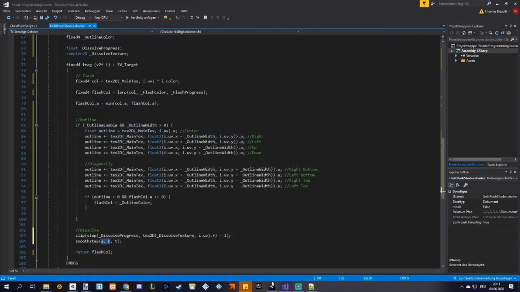I think it's also good to show it via color. So we can do the same thing we did before with the x coordinates and put away the clip and have the in.uv.x here, and then we have a dissolve progress, and we have the dissolve progress plus our dissolve width.